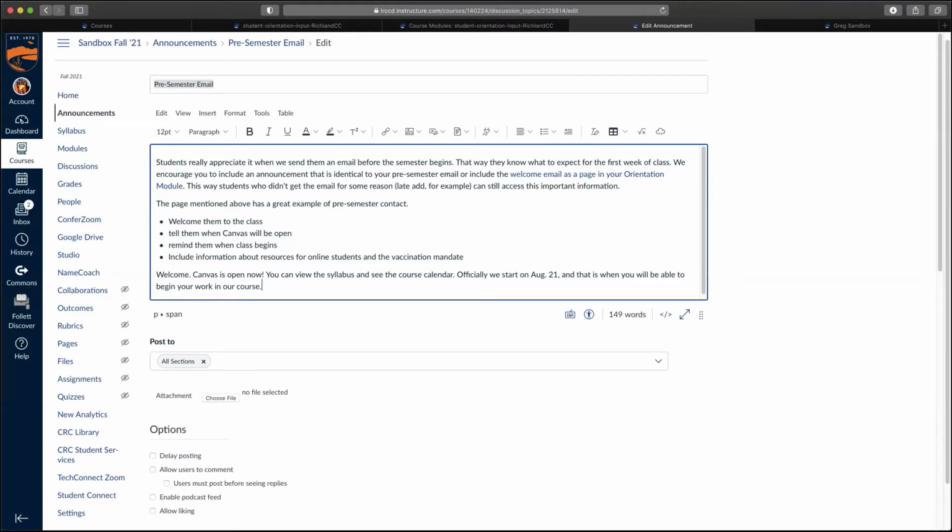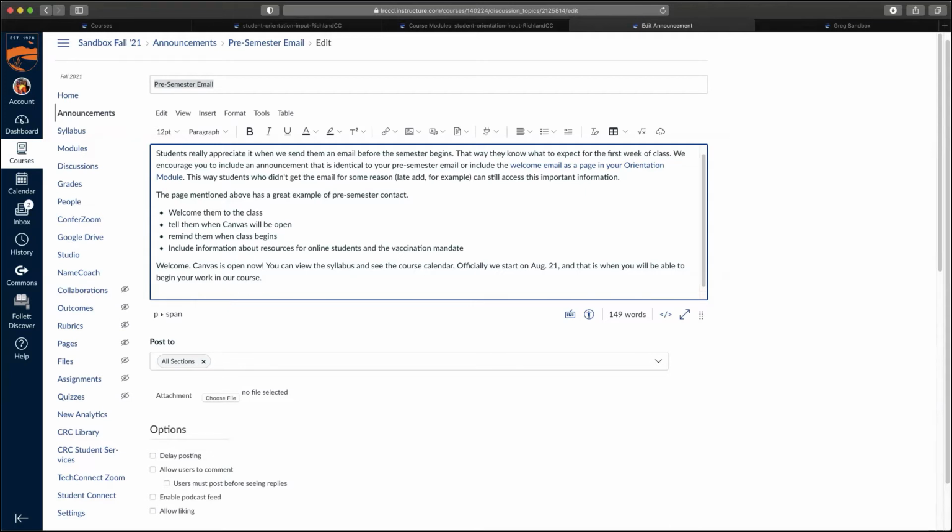All they can do from the moment I publish it until the first module is released is read the syllabus, basically. They can see the modules page and see the stuff that's there. They can see the assignments and all that, but they can't actually do anything inside the course. And that's a way that I protect my balance. So the welcome message, I say something like that, and remind them when class begins.